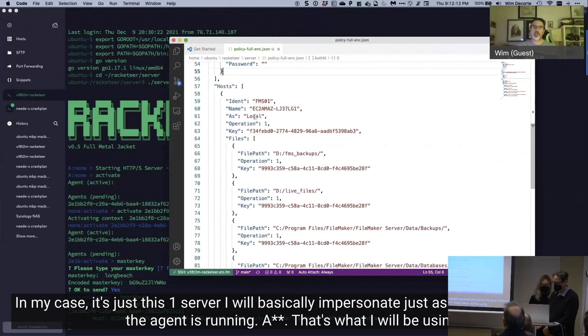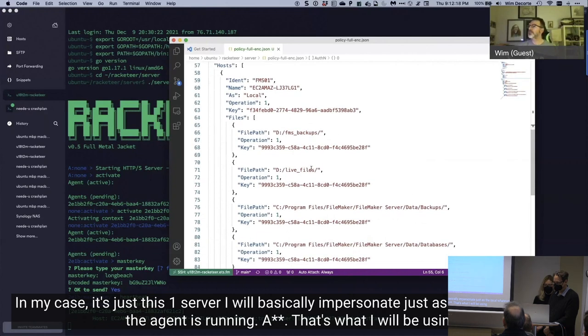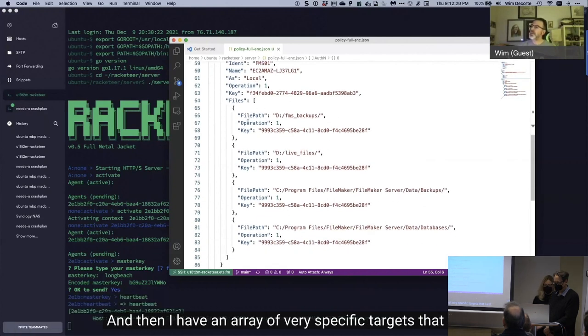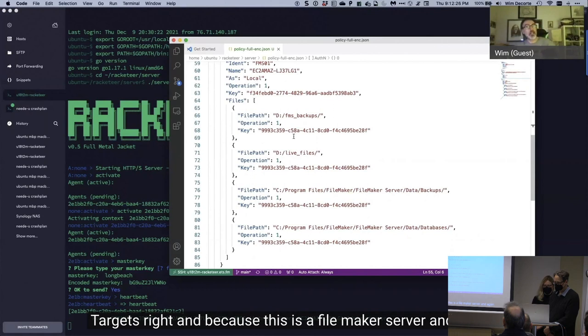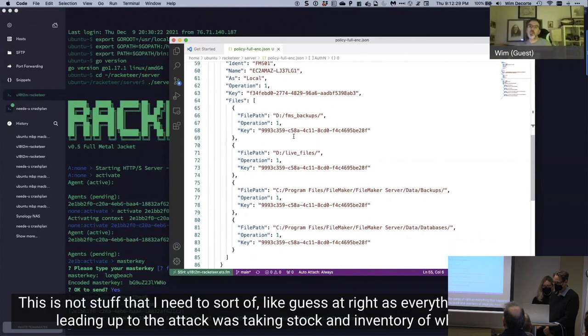I will basically impersonate just as the local, whatever the agent is running as, that's what I'll be using. And then I have an array of very specific targets that I will target, right? And because this is a FileMaker server, and again, this is not stuff that I need to sort of guess at, right?